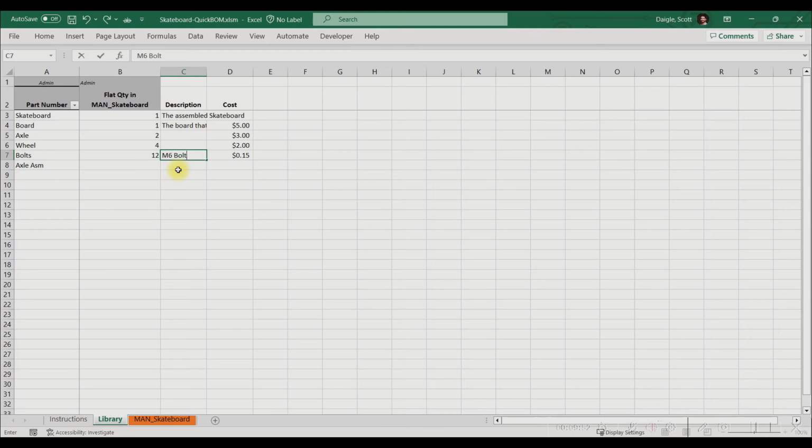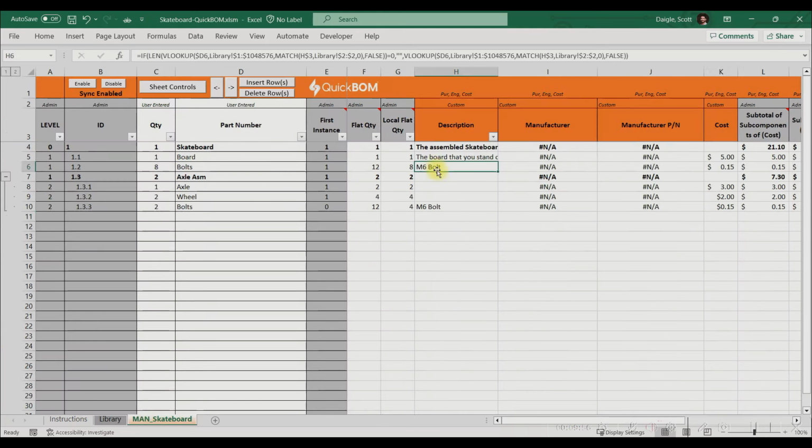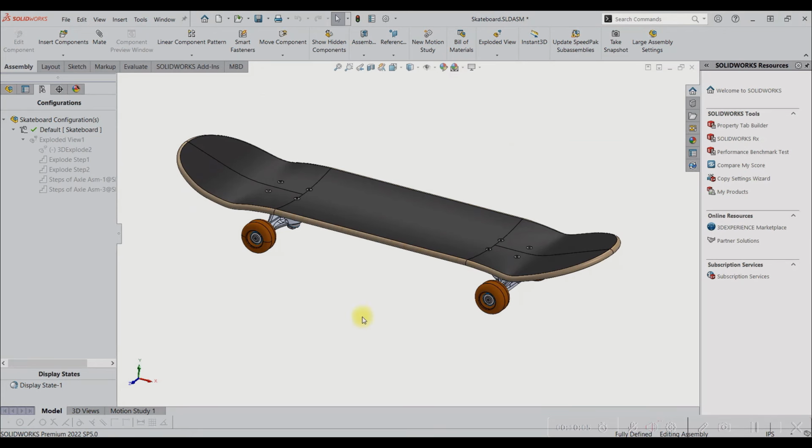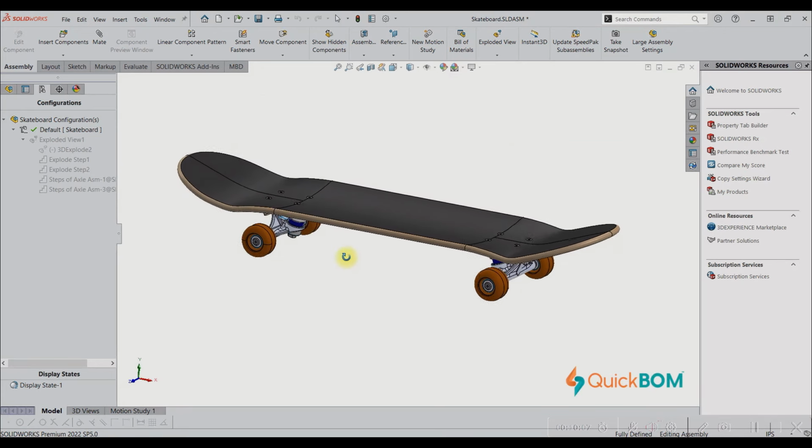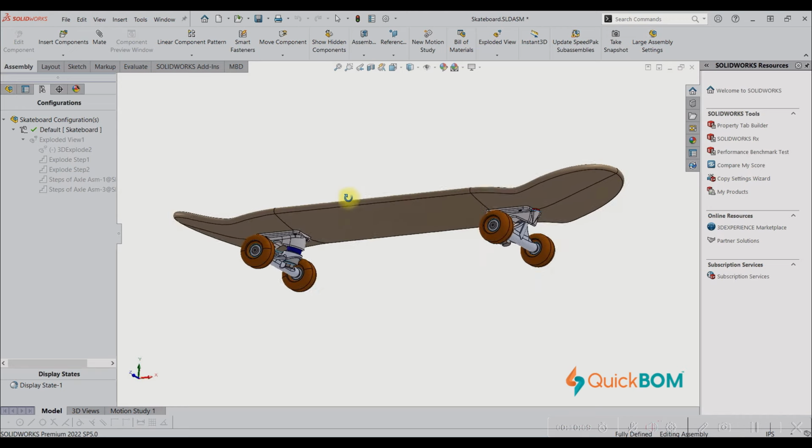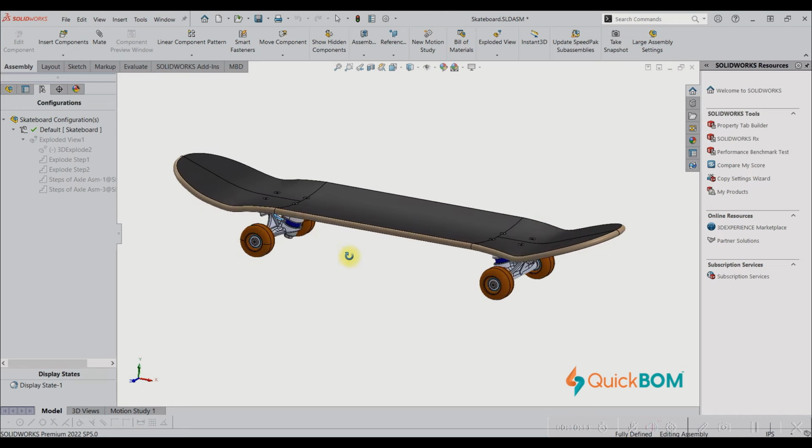That's just a quick demonstration of how QuickBOM can rapidly create an indented BOM, keep track of parts that are used at different levels in the same assembly, calculate costs, and maintain an always up-to-date flat BOM. In the next video, we'll show you how you can do the same thing with a BOM exported from SOLIDWORKS or your favorite CAD system.